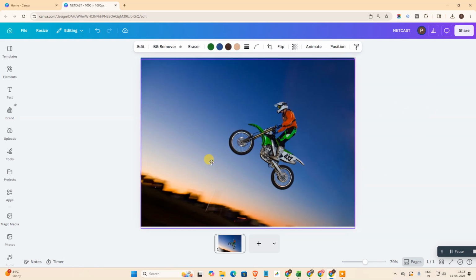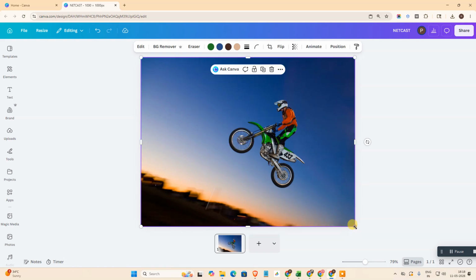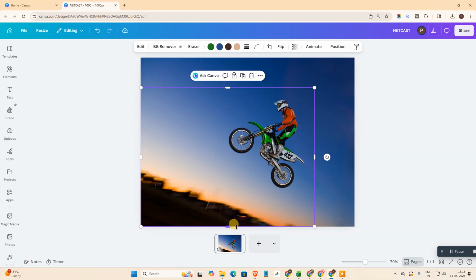Make sure it is placed exactly in the same place as your first image. And now you can crop it. Just crop to the area where you want that glass effect.